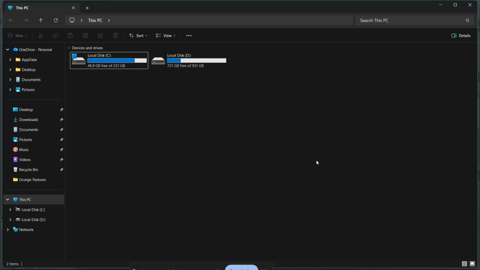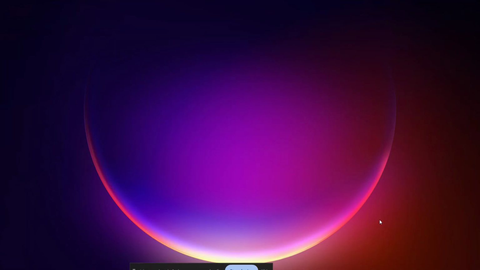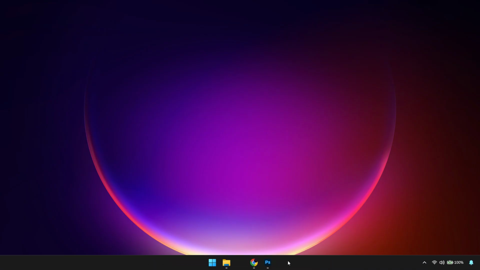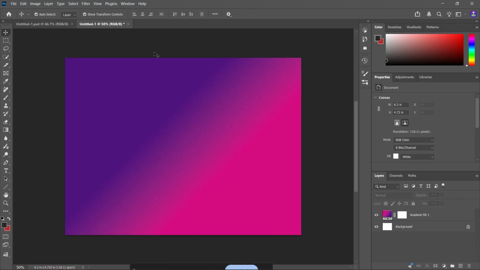After freeing up space, it's a good idea to fully restart Photoshop. Don't just minimize it or switch windows, completely close the program and open it again. This helps clear temporary workspace files and gives Photoshop a fresh start. In many cases, that alone is enough to solve the problem.